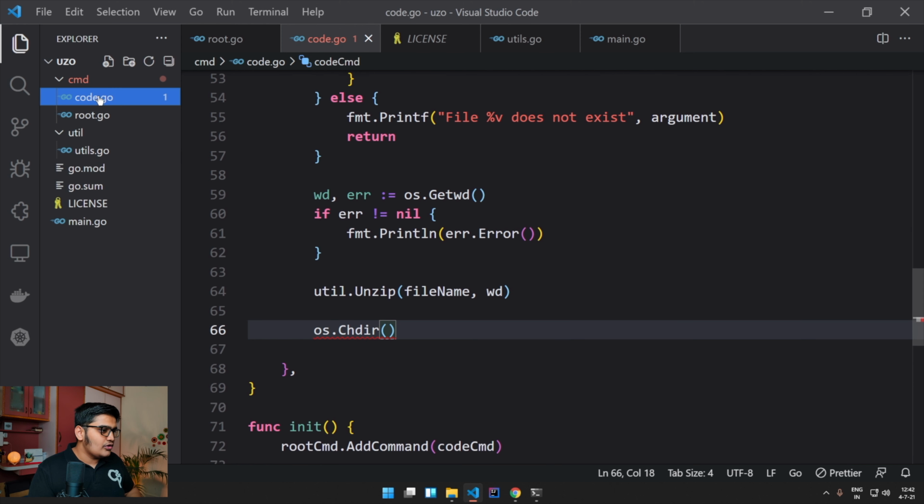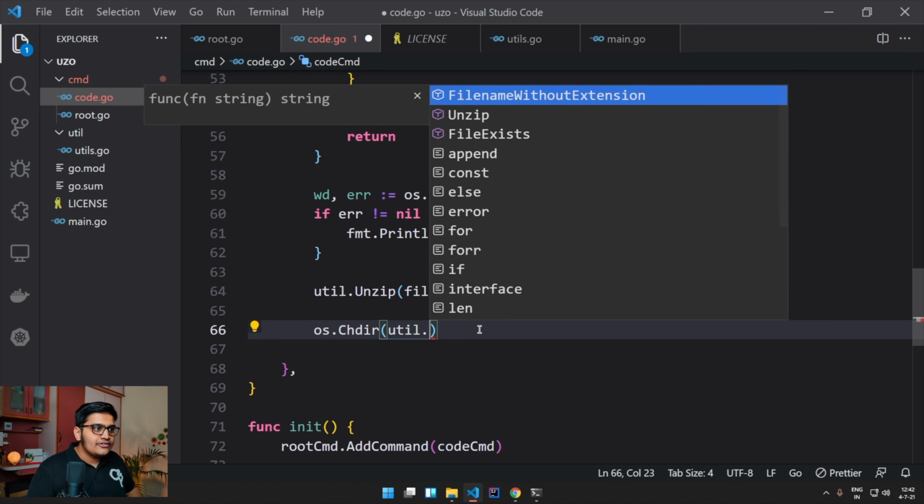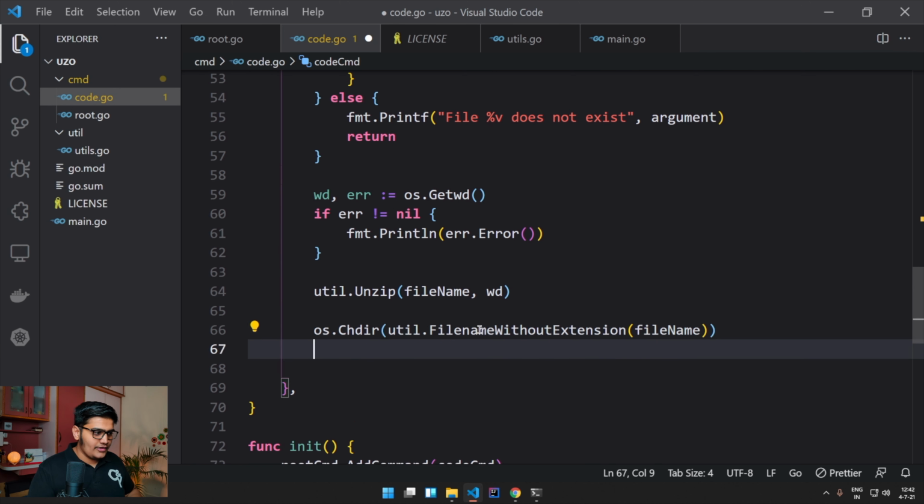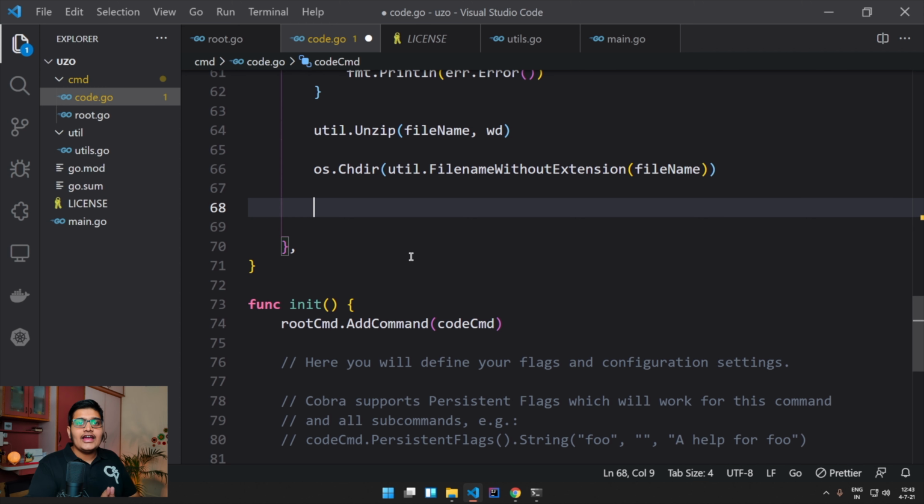So let me go to the code and I need to pass that information over here. What I'll do, I'll say change directory to util.FileNameWithoutExtension, and I'll need to pass the file name over here. So this will change the directory over here. Now after changing the directory, I need to call the command over here. So the code command is used to open VS Code. Okay, so I need to use that command.